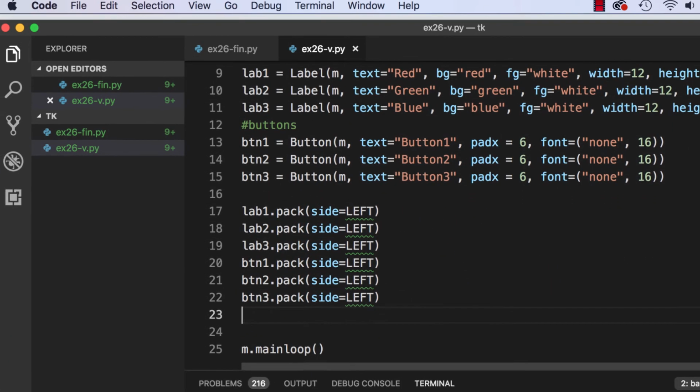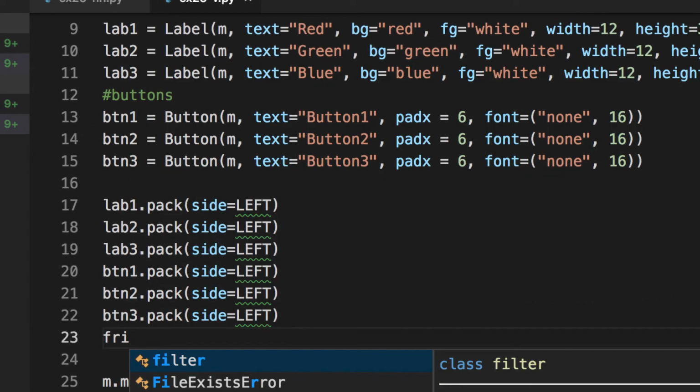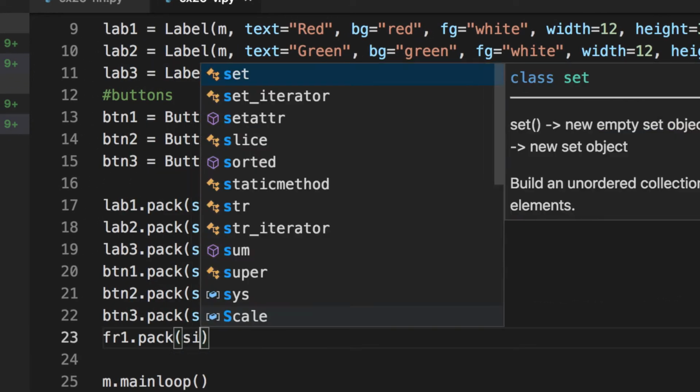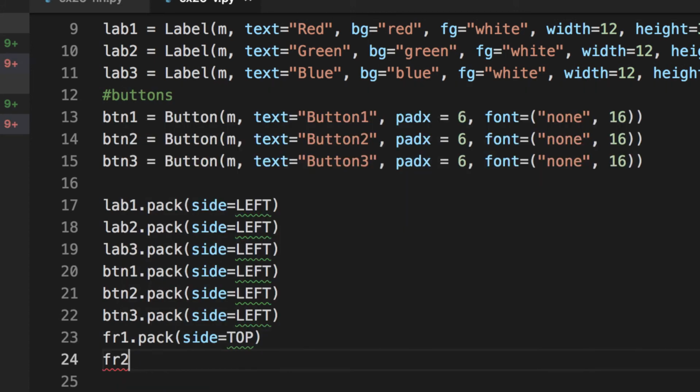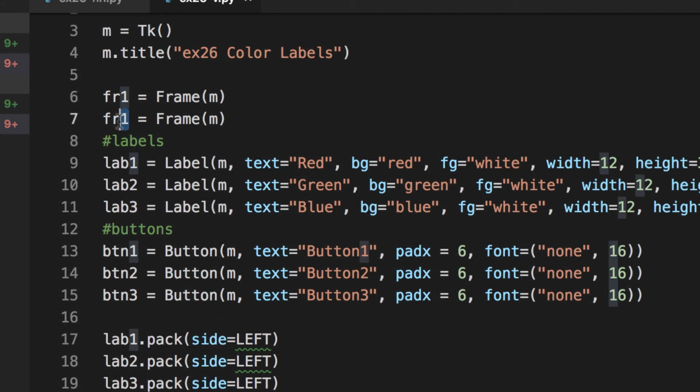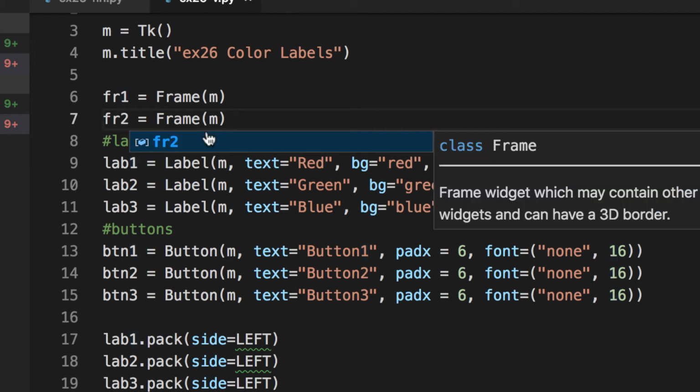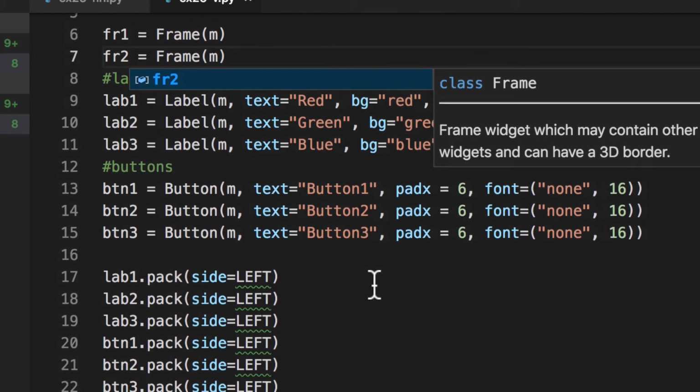So I'm going to go down here and do FR1.pack, and FR1 I'm going to say side equals top. So it kind of stacks. FR2, I'm going to pack it side equals bottom. So I have them both packed, and so these things should still be side by side. Now if I run it right now, I didn't rename this, so let me make sure I rename that. So I have a frame 1 and frame 2 before I get an error.